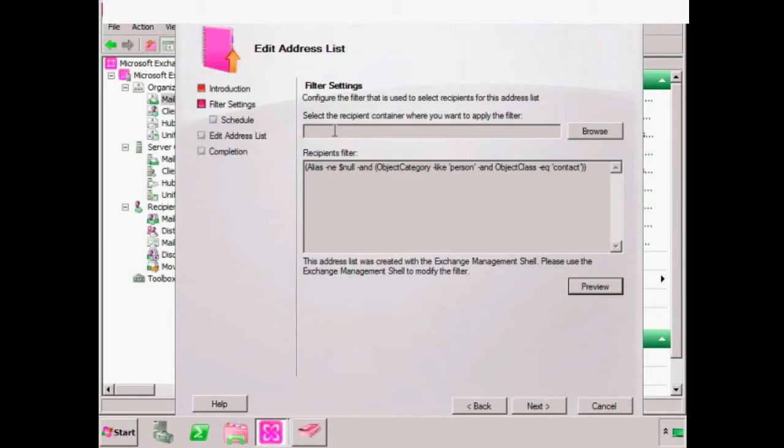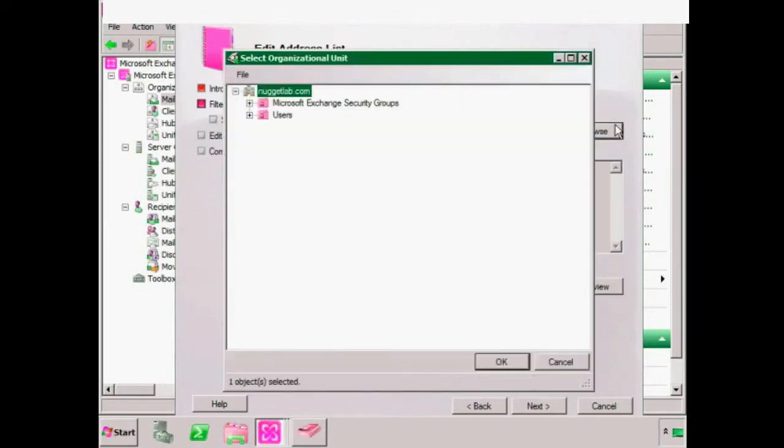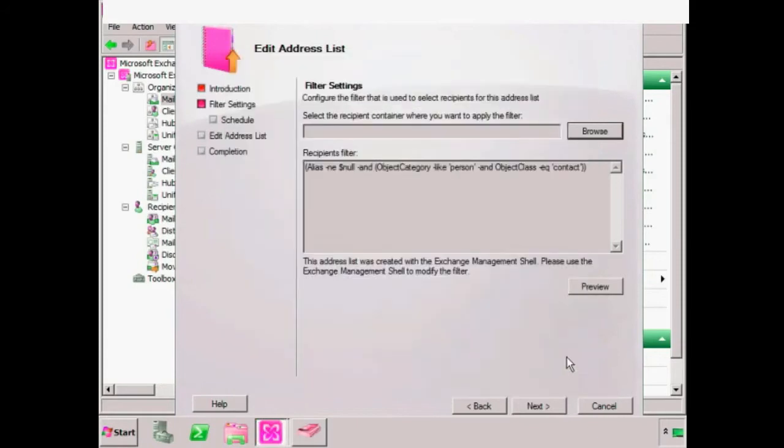We can also choose to select the recipient container that we want to apply this filter to. What this allows us to do is apply this filter not just to the entire domain or multiple domains in the forest, but specific organizational units in that domain. Maybe we want to do it to the user's OU or some other OU that we've created so that we can filter down that address list just however we see fit.